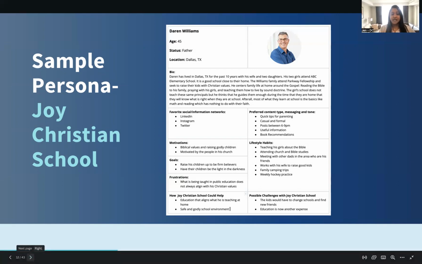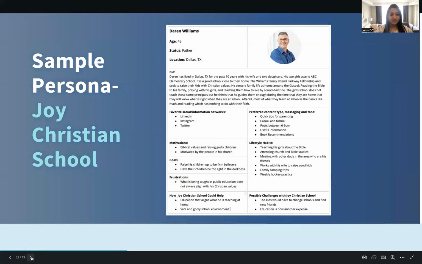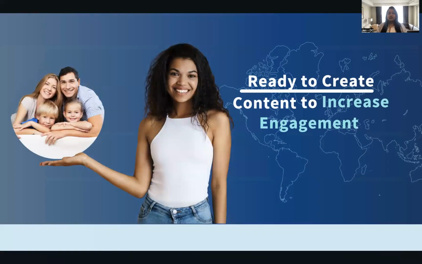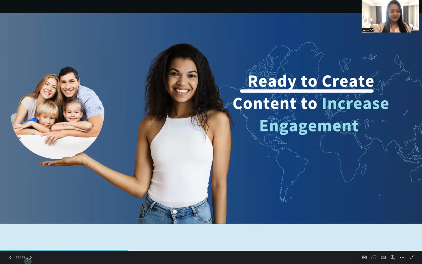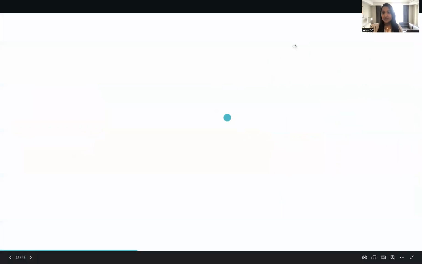We actually have a persona template like this that you can download, and we will give you the link shortly in the chat, so look out for that. You'll be able to download it and use it for your school as well. So now you're ready to create content to increase your engagement. I'm going to hand it over to Mary, and she will talk about, now that you know who you're talking to, how do I create content that engages? Over to you, Mary.